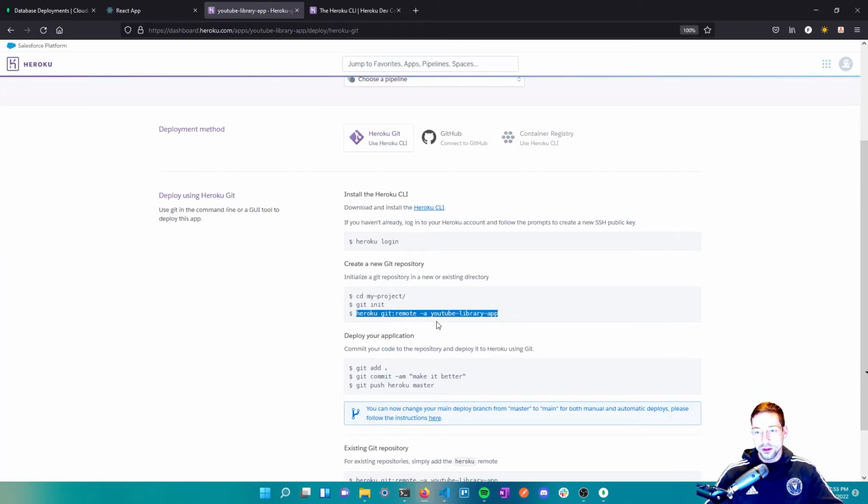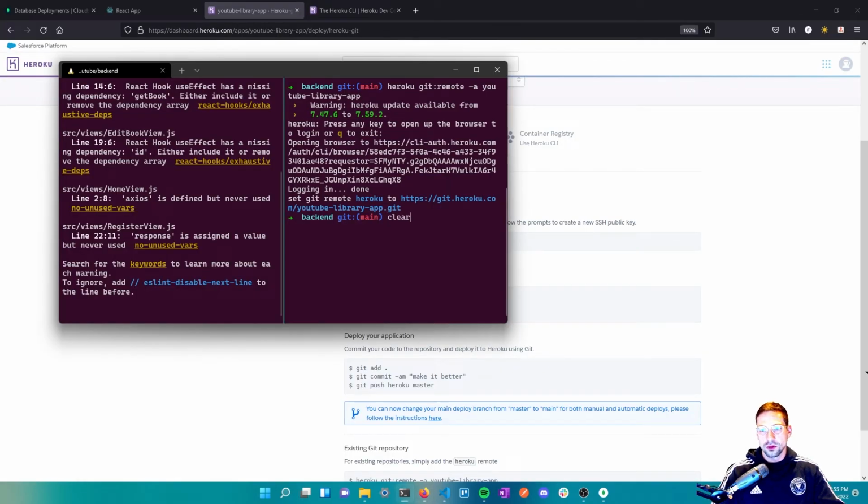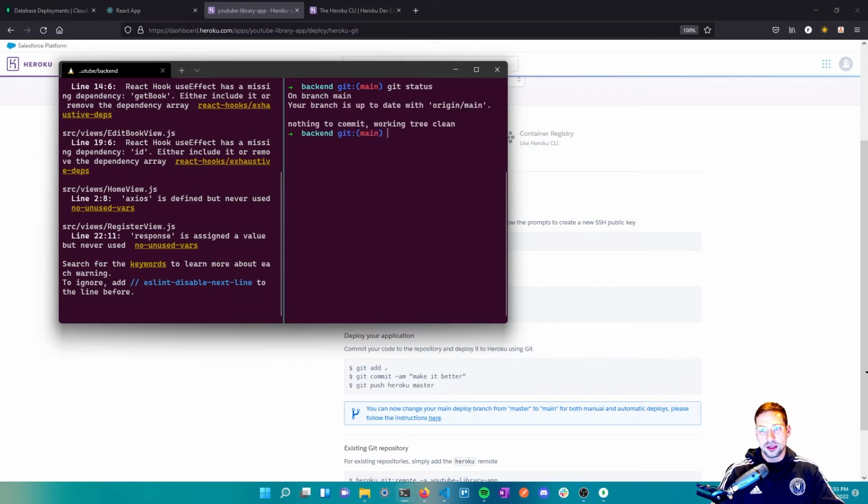So now that you've done this, you have to do git add, git commit, whatever the commit message, git push heroku master. So git status, I don't have anything. Git push origin main. And by the way, Jesus, I forgot.